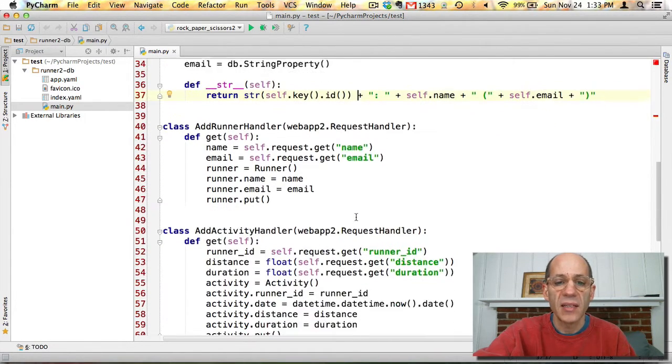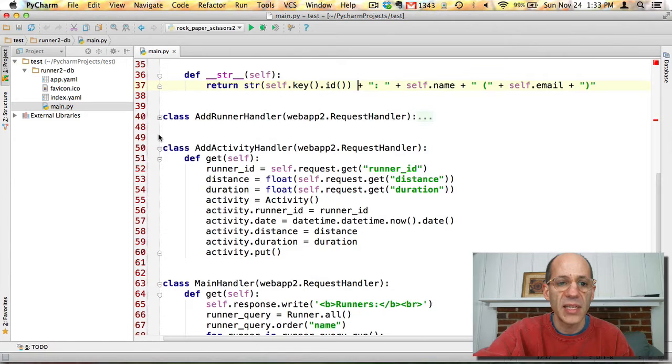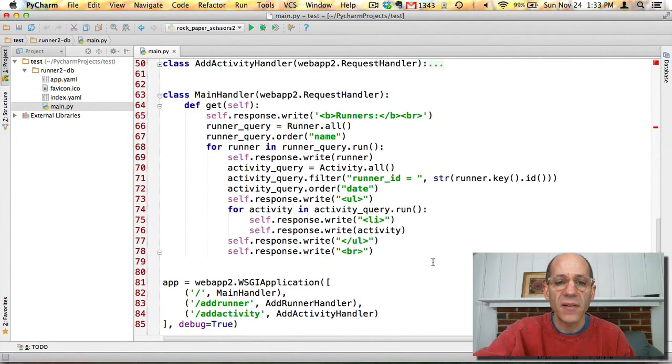We have some request handlers for adding runners and adding activities, and I haven't changed that code, so I'll collapse that so it doesn't get in the way. And then we have a main handler that prints to the web page basically a dump of the database.